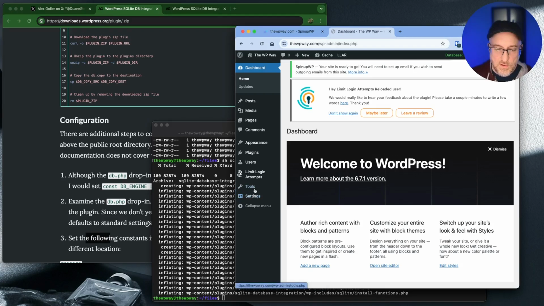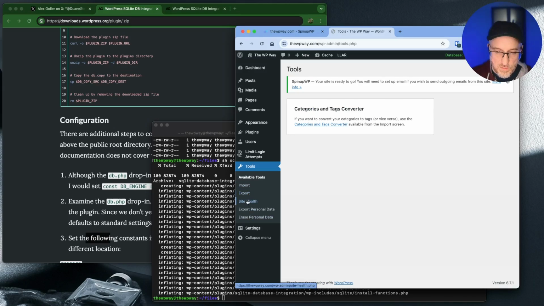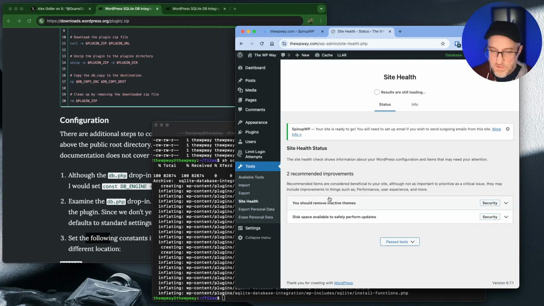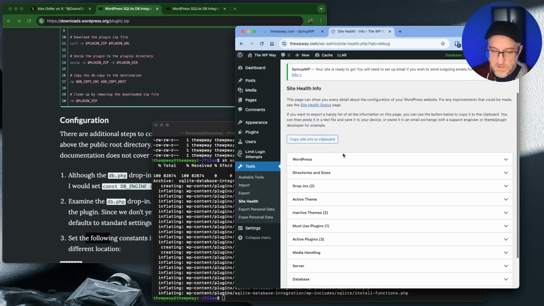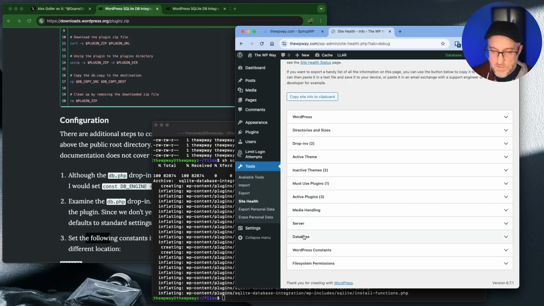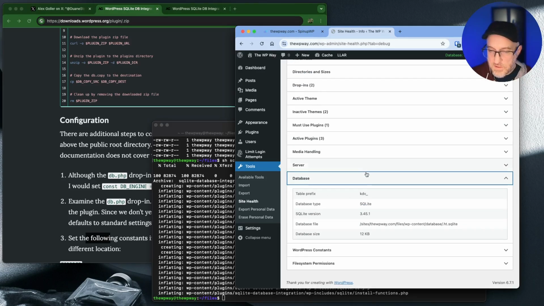Super curious how fast this is. What was I looking for? I was going to go to site health. This is interesting. Let's see, database. SQLite. That's really cool. I honestly had no idea that this was possible.